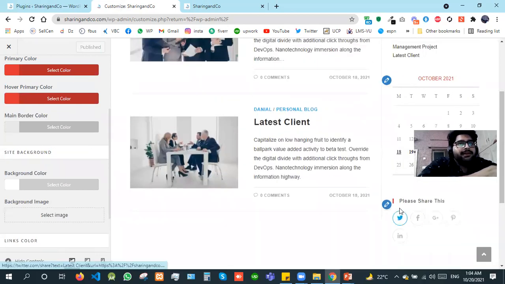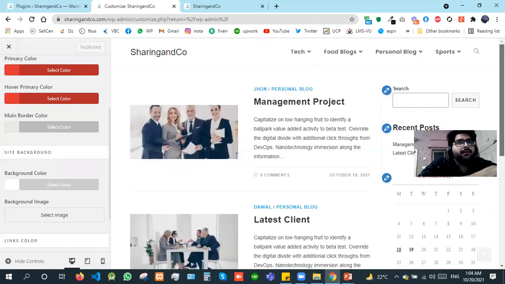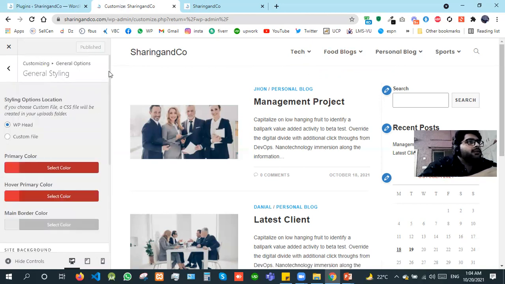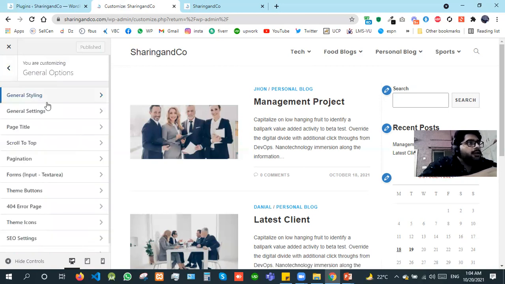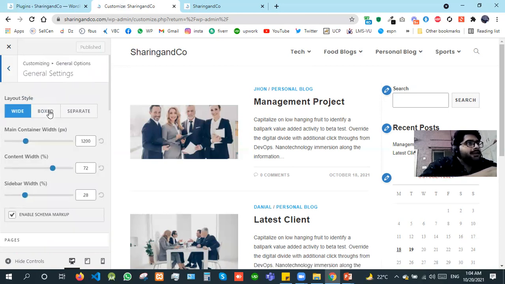If I want this bar in black, and I want this thing in blue, if I want this menu in orange, I can control every single thing. So this is only the default color if a new block is created, what default color it should have. Okay, and next is general settings.